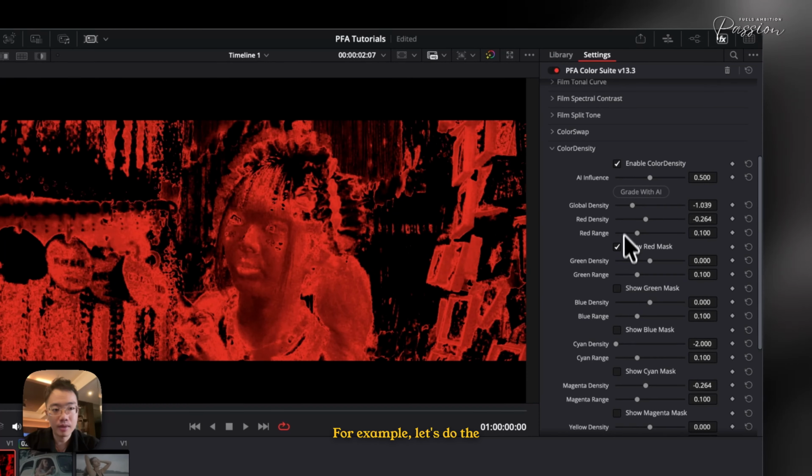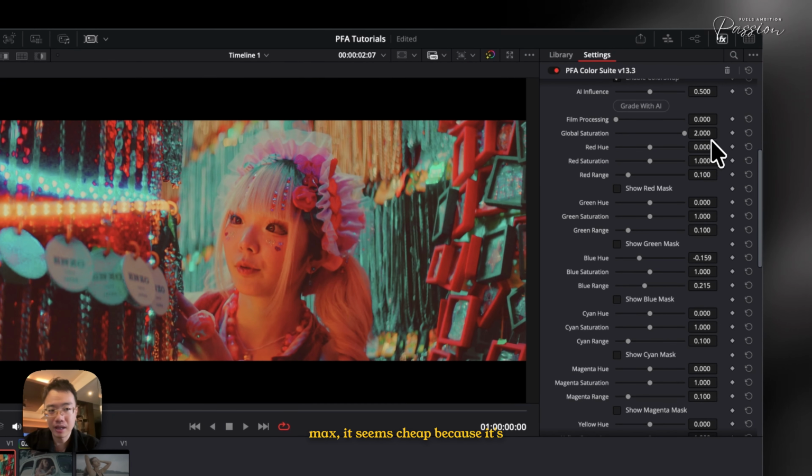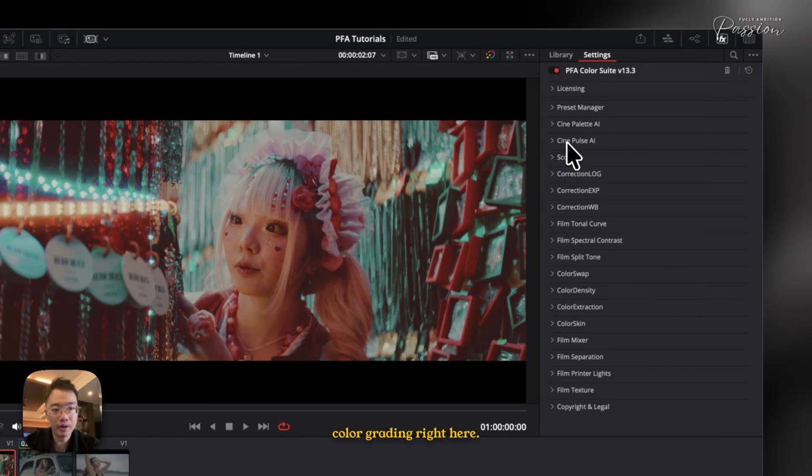For example, let's do the same thing to color swap. When we increase the saturation to max, it seems cheap because it's brightening the pixels. The subtractive engine simulates exactly how film works. As more saturation comes into the picture, it blocks more light. So we can do exactly the same thing. And that's how we do the color grading right here.